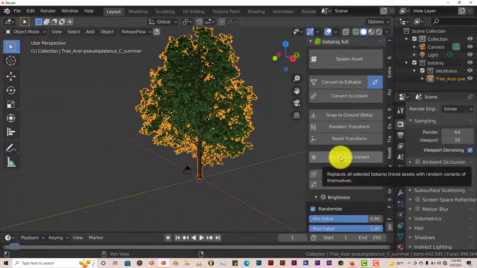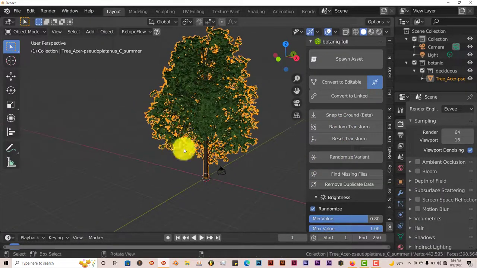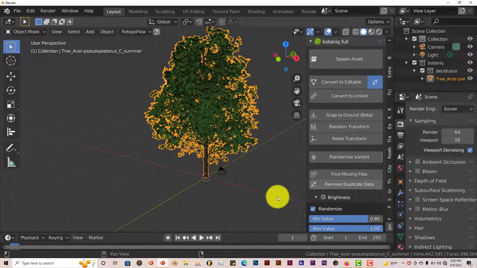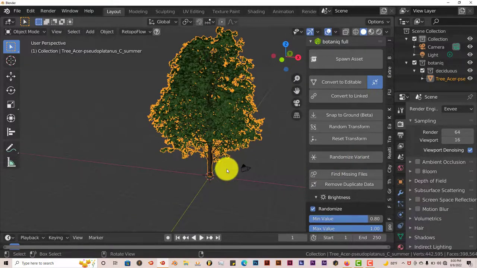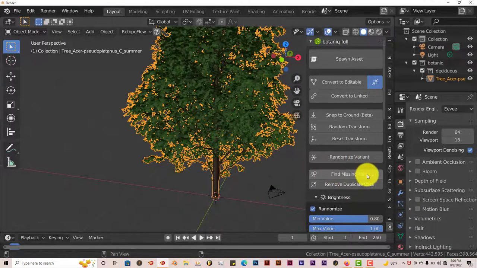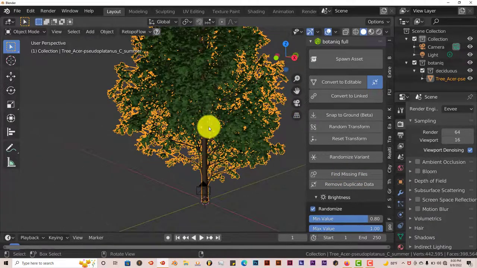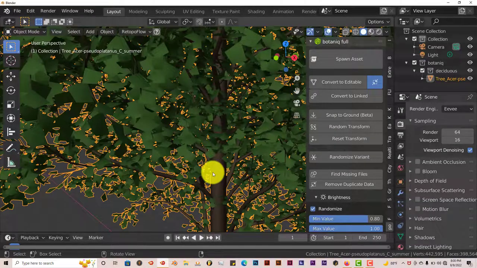And randomize variance. If you have a lot of trees here, you can click on that button and it'll just randomize the trees so that they all look different. Because in nature, there are no two trees that look exactly the same. They all look different. So you have that option there. And if for some reason you import a tree and it's missing some files, you can click on that button and it'll find the files for you, the textures for the leaves and the bark for the tree, which is great.